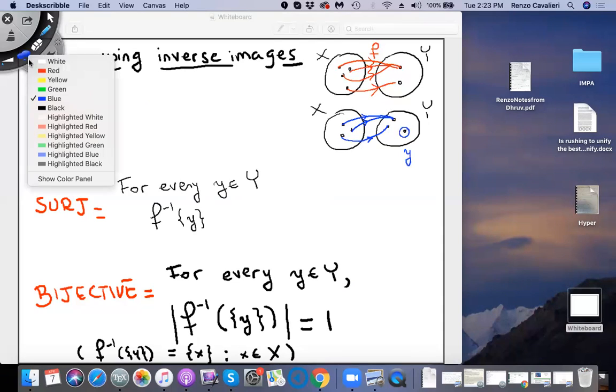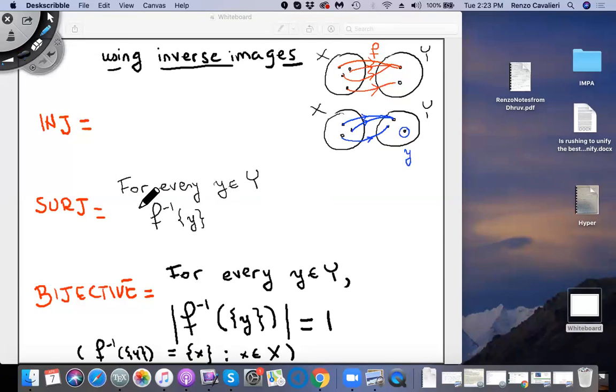So one way to define a function to be surjective is if for every element of Y, its inverse image is not the empty set, which, I see Nathan wrote in the chat, that's correct, is equivalent to saying that the cardinality of the inverse image is greater than 0. Okay, very good. Is this more or less clear for everybody?